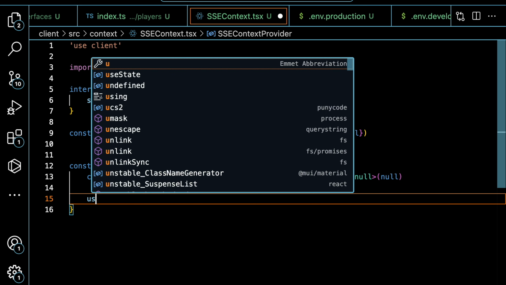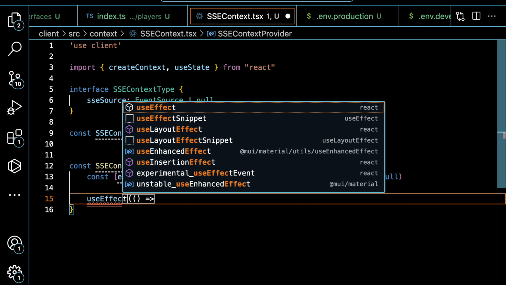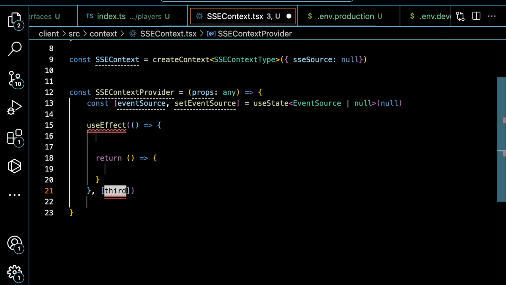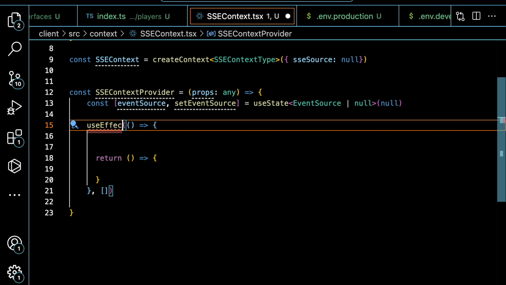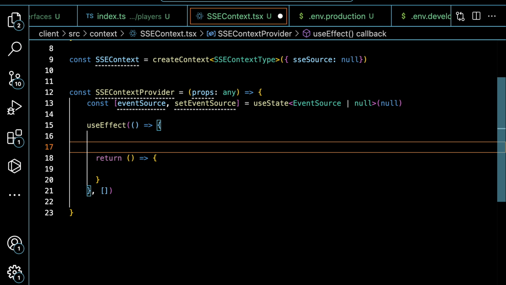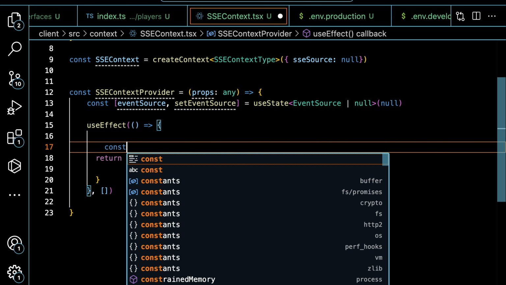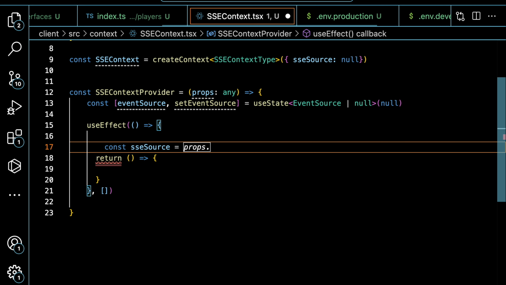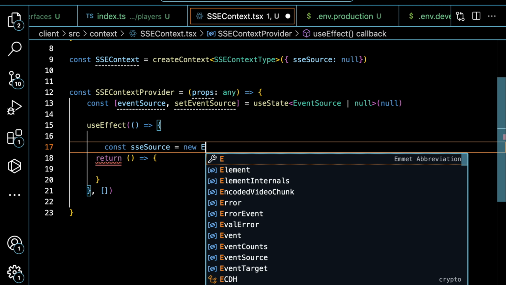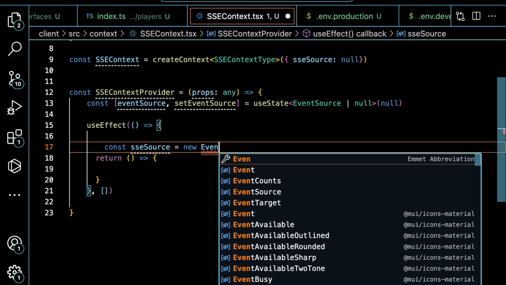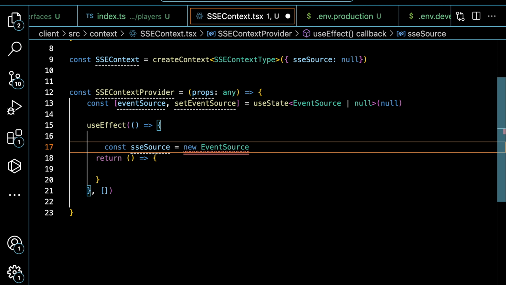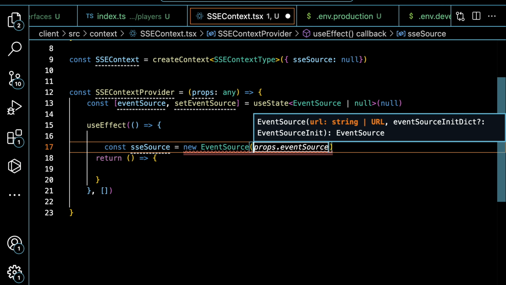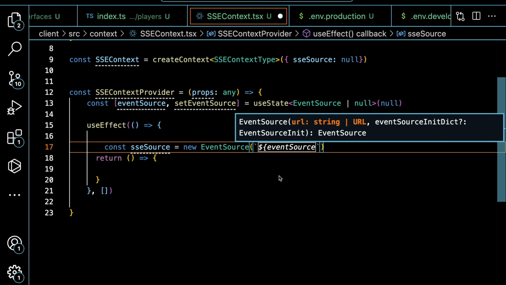Next step for us is to create useEffect to establish our connection. And we also import useEffect from React. So if our application has launched, we can call SSE source is equal to, we try to make a connection to our server by calling the EventSource object, which is already built into our browser. And then over here we need to specify the URL where we want to make our request.